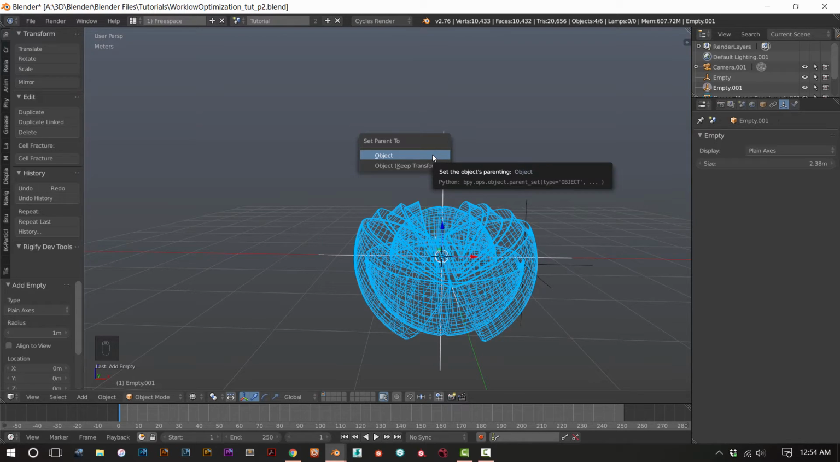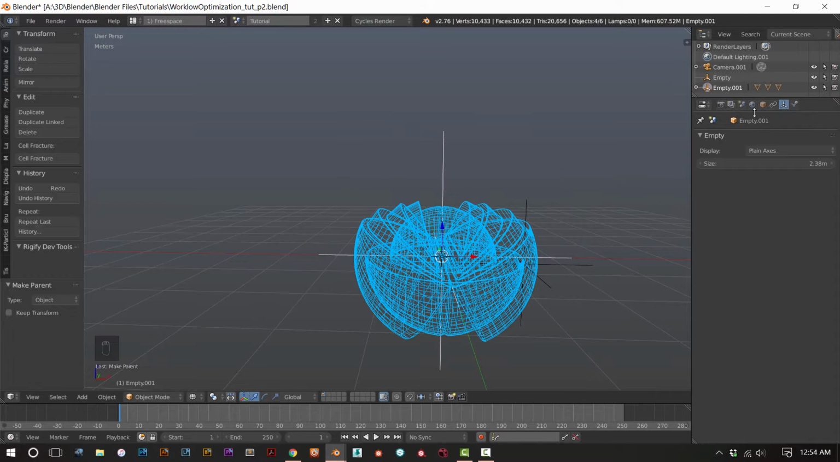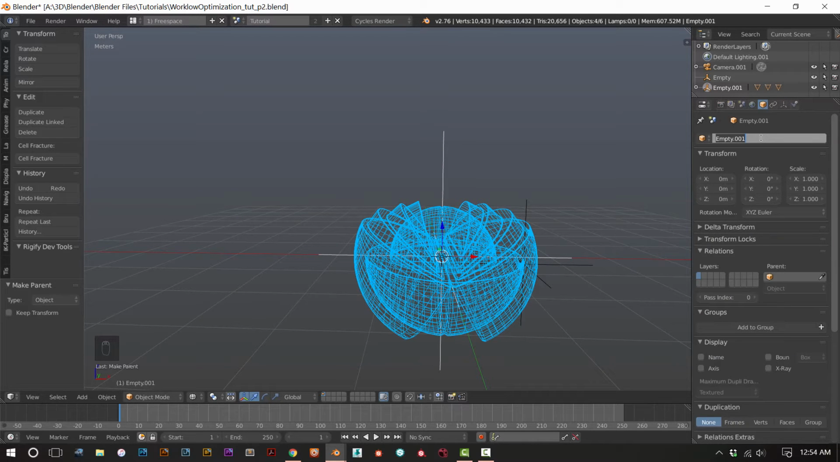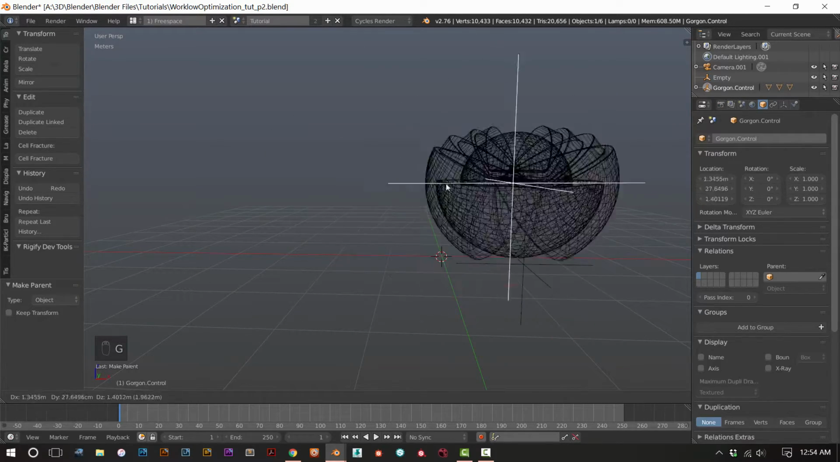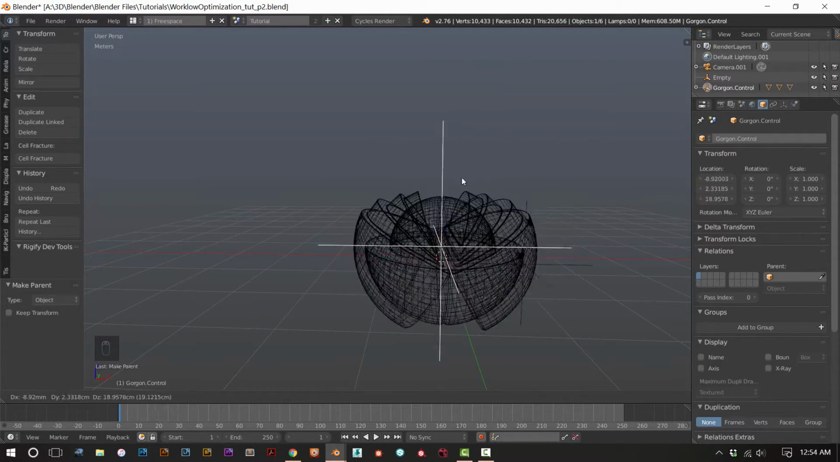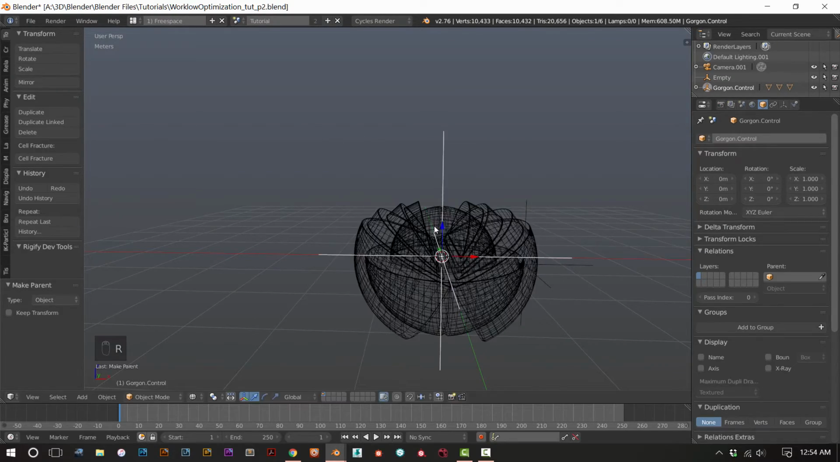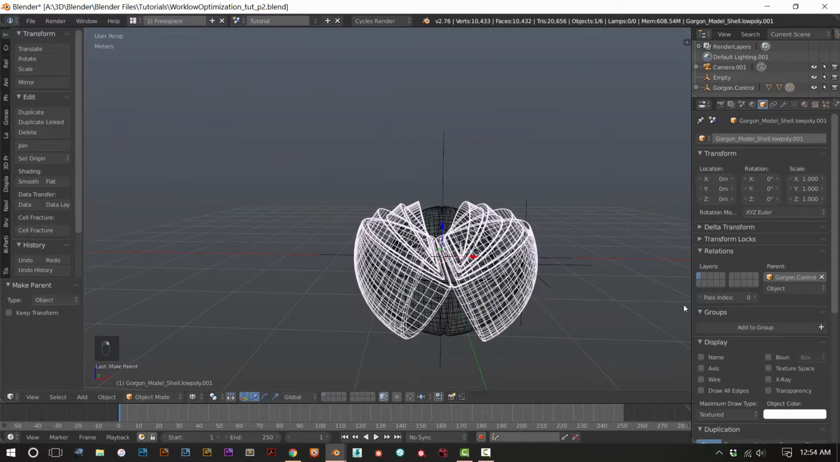So I'm parenting the base of the Gorgon, the shell of the Gorgon, and the brain of the Gorgon to this empty. So I'm going to parent to object and rename this empty Gorgon.control. Cool. And we'll do a little save. So now I can just grab this control empty and perform all my operations on the Gorgon, so I don't have to move each individual piece.